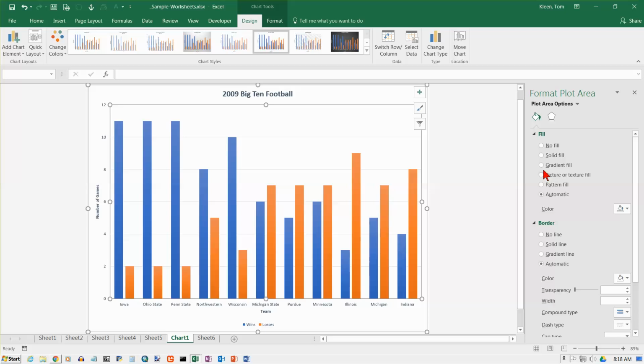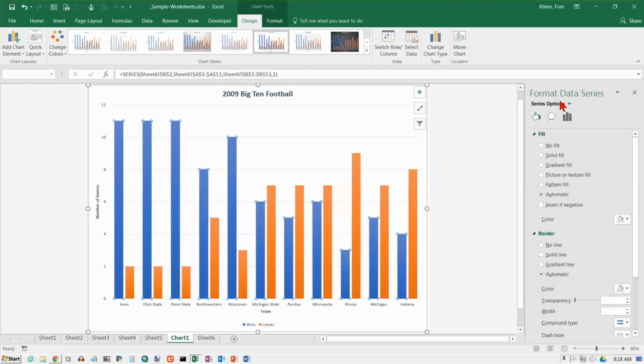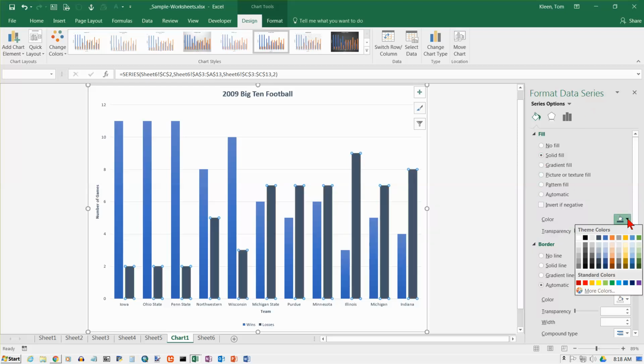So if I click on something else here like the title, I get format chart title. If I click on one of the bars, I get format the data series, and this will format the blue one for me. If I don't like the orange color here, I can click on that, and format data series is over here. And I can do a solid fill for that, and then go down here and I can pick the color that I want. And if you stay with standard colors, you'll be okay. Standard colors are always available.